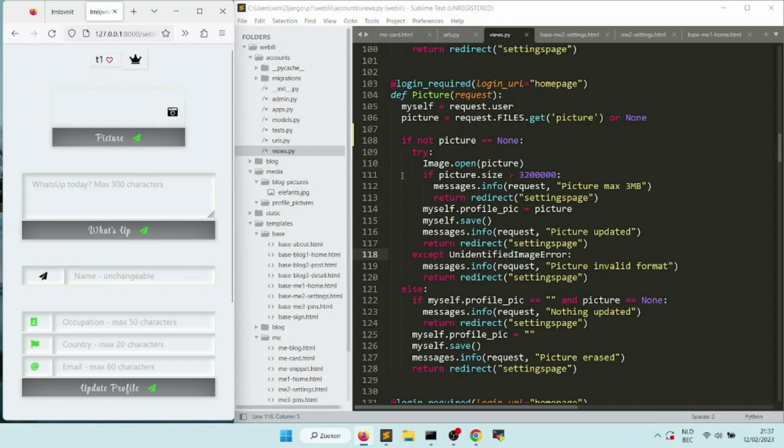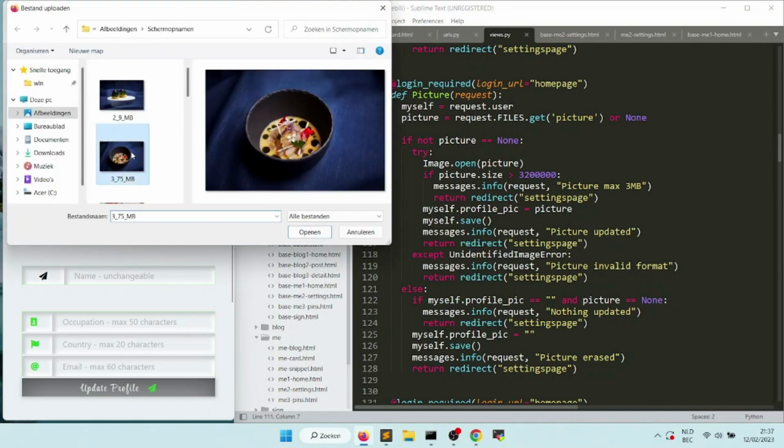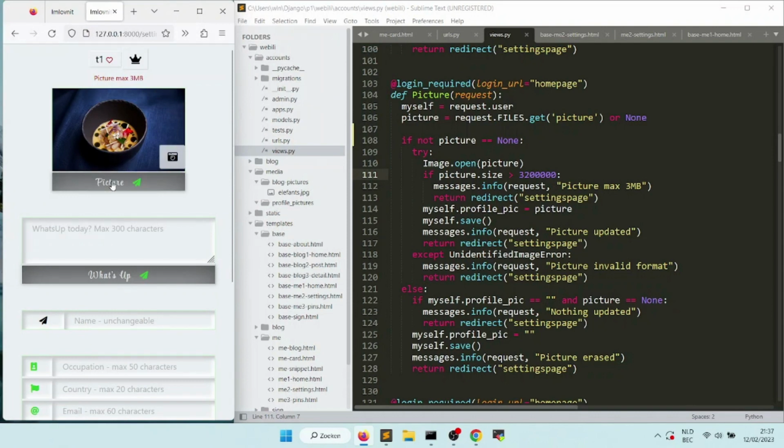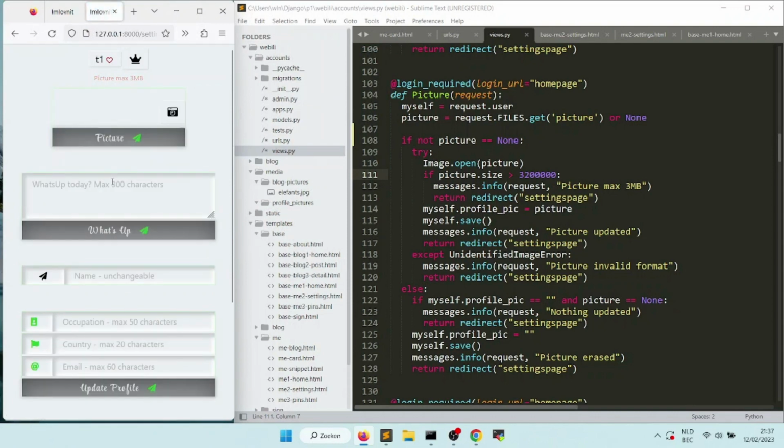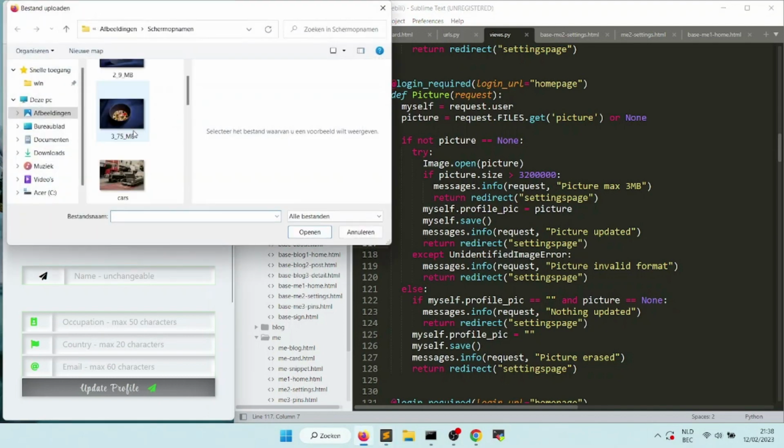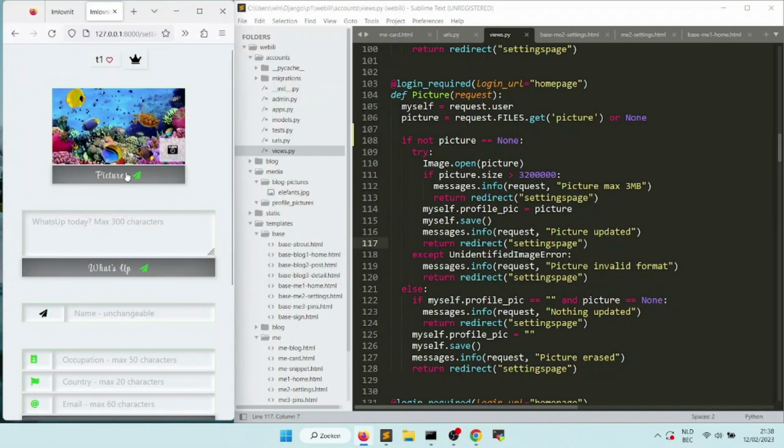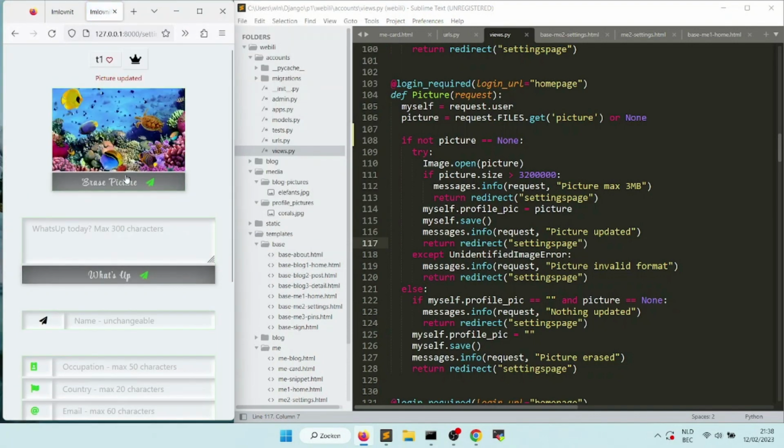If Pillow can open the picture, we can check its size. When uploading an oversized picture, we see that the JavaScript works. When submitting, we see that our task works too. In case the picture has a valid format and is within the size tolerance, we store it in the user's profile picture field, save the change and redirect with a message. Let's try this. It works.